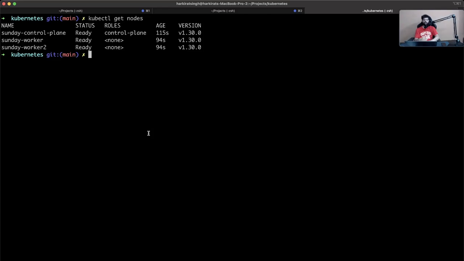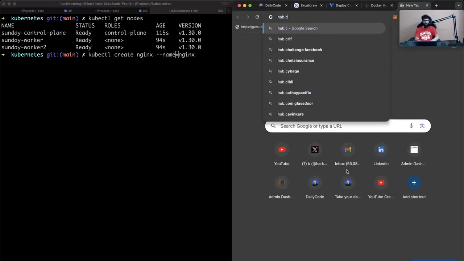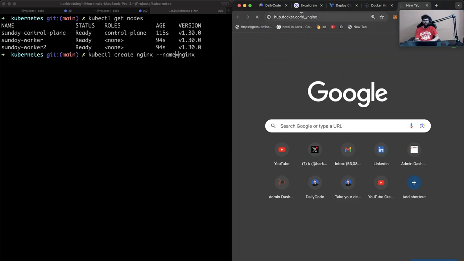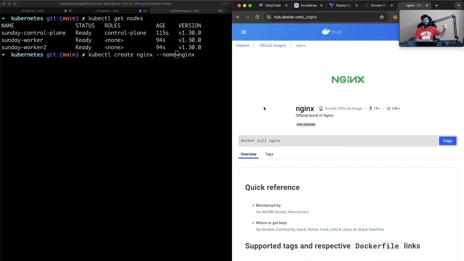Now the question is, how do you start a pod over here? And the answer is you do kubectl create, give your pod a name, let's say Nginx. Give your pod an image. Let's say I'm trying to run the Nginx image. If you go over to Docker Hub, hub.docker.com/_/nginx, you will see a popularly available image which starts a small HTTP server on port 80. We can use this. We can use our own image as well.